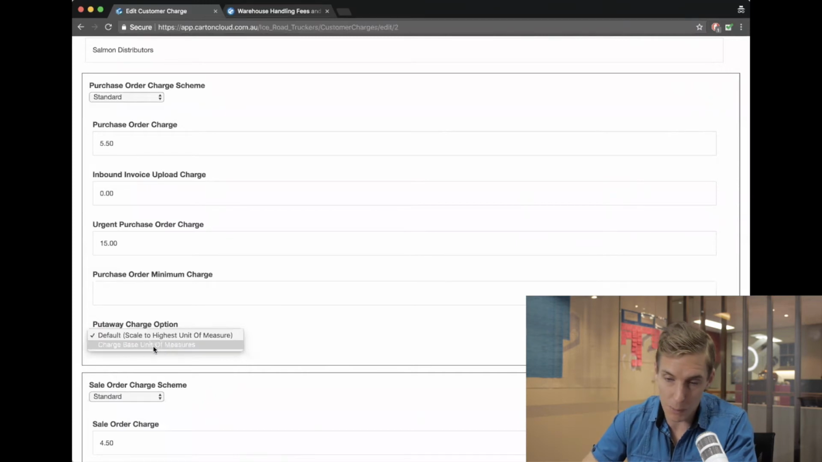If you choose to charge base unit of measures, then it would just charge based on those 12 bottles individually, and it would charge 12 times the bottle put away fee. So we don't have those intelligent and per location fees available on the purchase order side as of yet. It's something that we may implement into the software, but we really haven't had any requests to add that in from anybody.